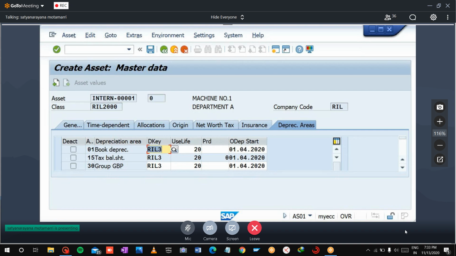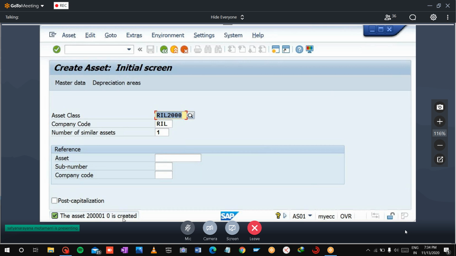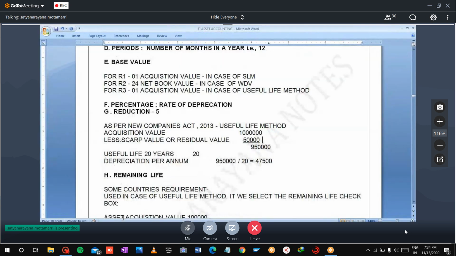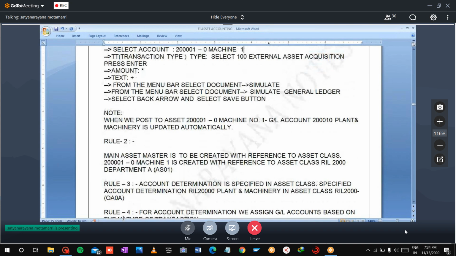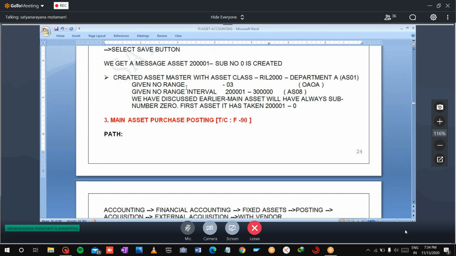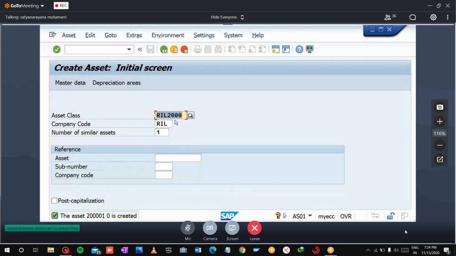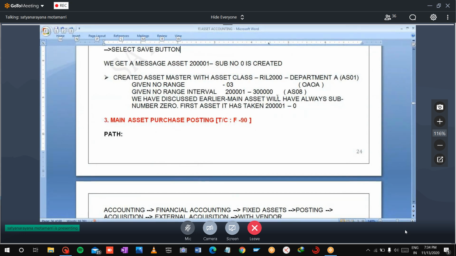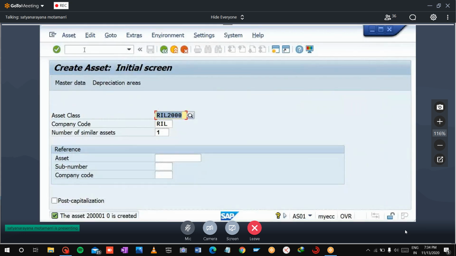Now you can see here it's creating asset number 2 lakh 1 sub number 0. Why is 2 lakh 1 sub number 0 created? First, let me explain to you. How is it created like this? Created asset master with asset class RIL 2000 in AS01. Second step, we have given the number range 03 in OA OA. Earlier, for RIL 2000, we gave number range 03 in OA OA.